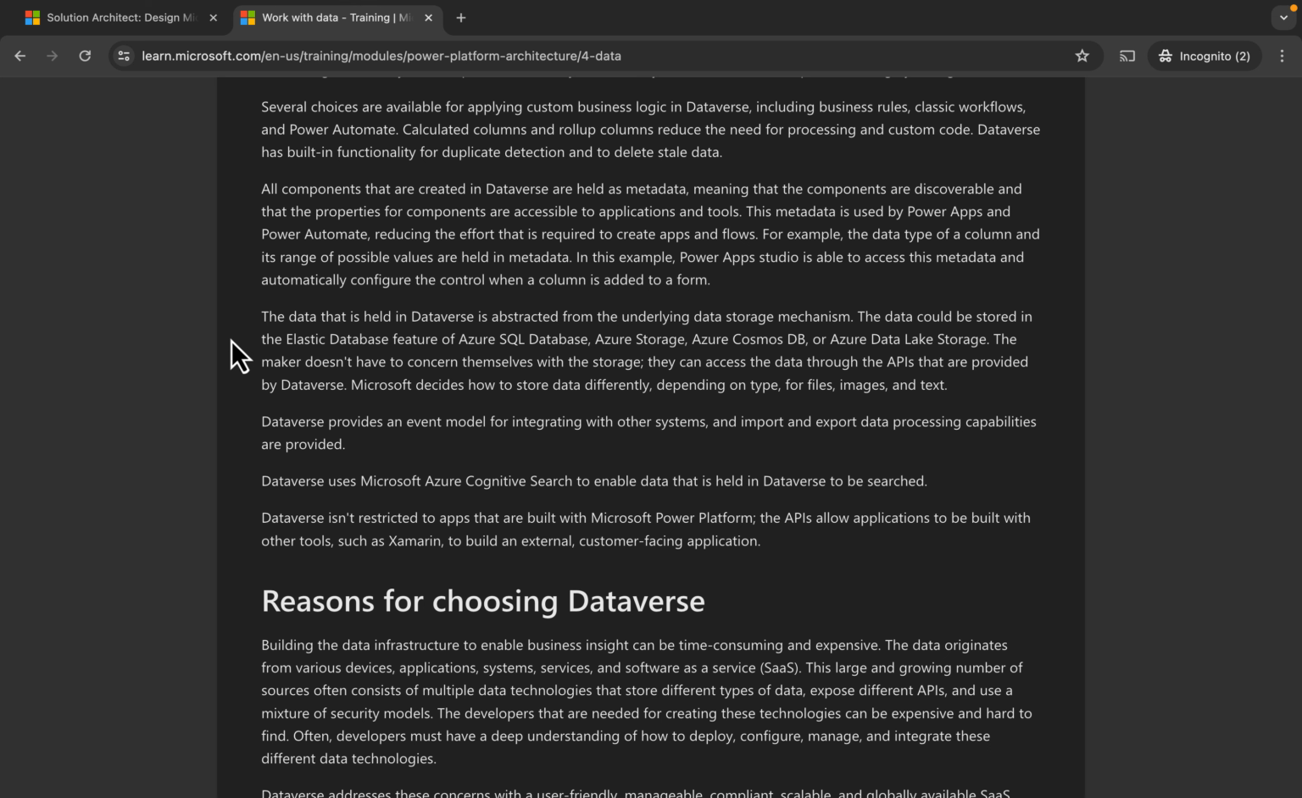The data that is held in Dataverse is abstracted from the underlying data storage mechanism. The data could be stored in the Elastic Database feature of Azure SQL Database, Azure Storage, Azure Cosmos DB, or Azure Data Lake Storage. The maker doesn't have to concern themselves with the storage. They can access the data through the APIs that are provided by Dataverse. Microsoft decides how to store data differently depending on type, for files, images, and text.